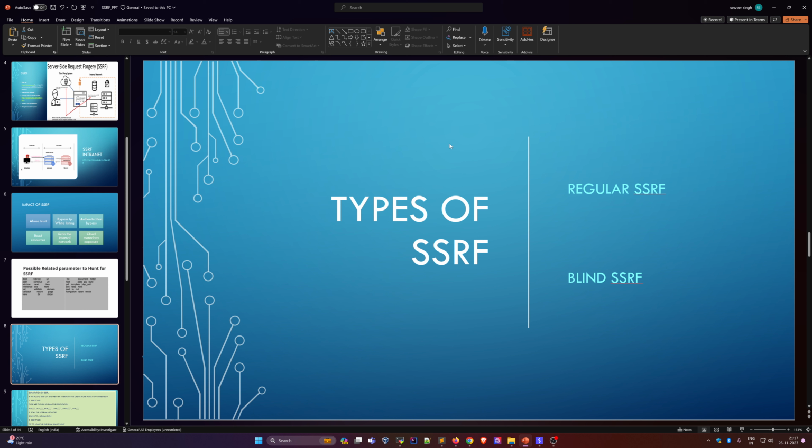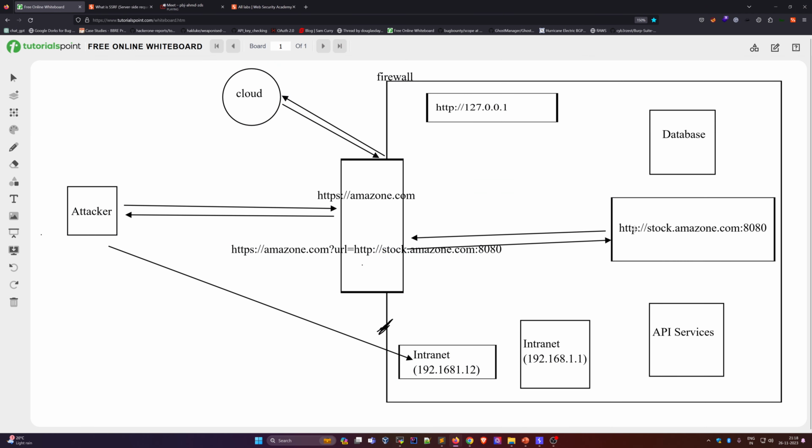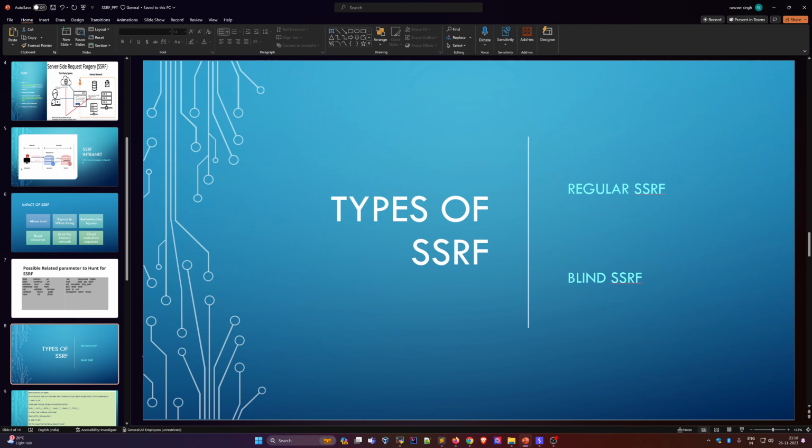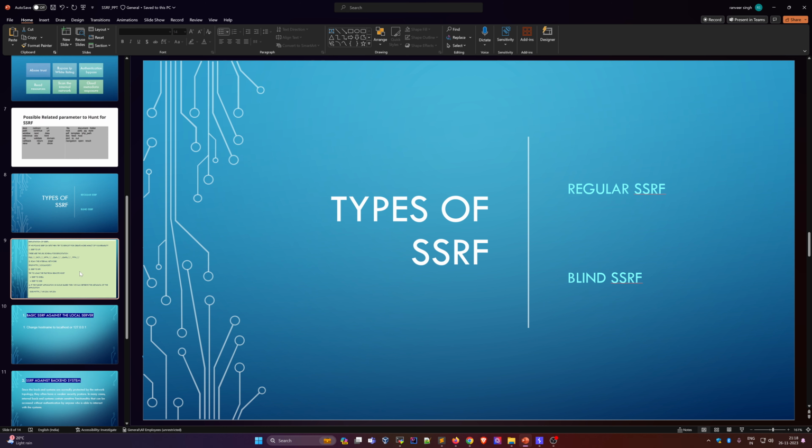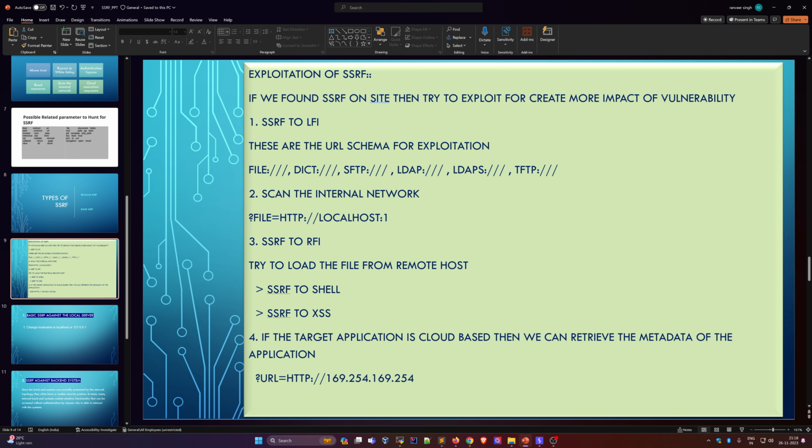Okay, types of SSRF: regular SSRF and blind SSRF. In regular SSRF, we get the content in the response in our Burp Suite, so we can test for regular SSRF there. But sometimes the web application doesn't give us the response. Because of that, we can only use blind SSRF for finding it. We can use Burp Collaborator for finding this type of SSRF. Okay, what can we do from an SSRF?